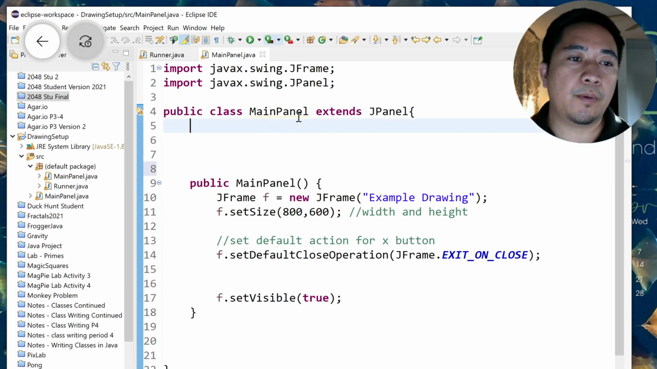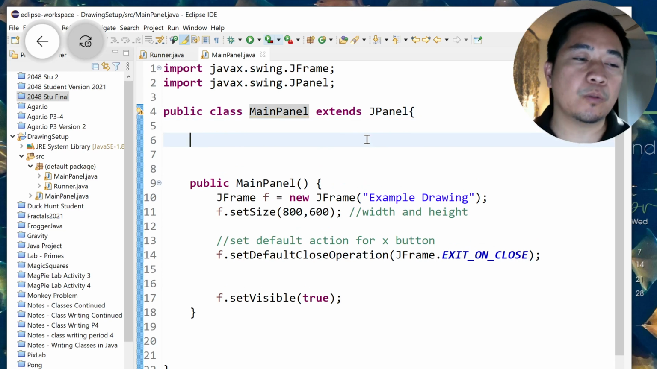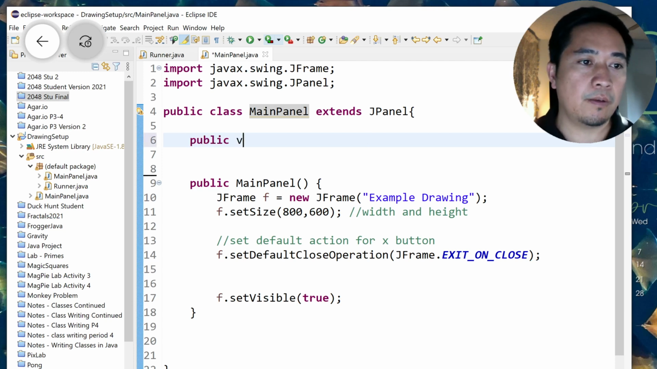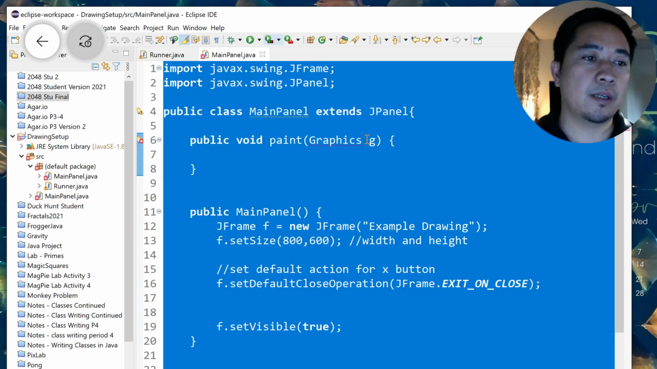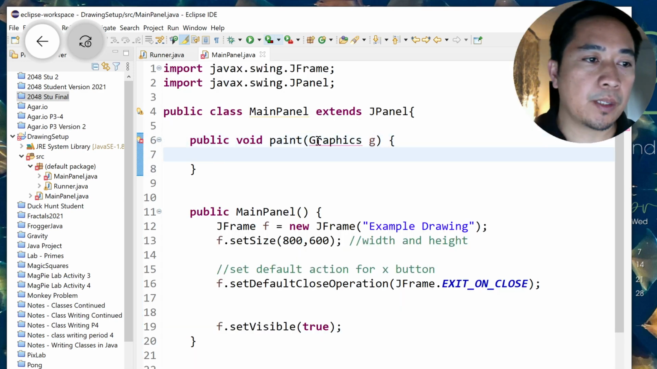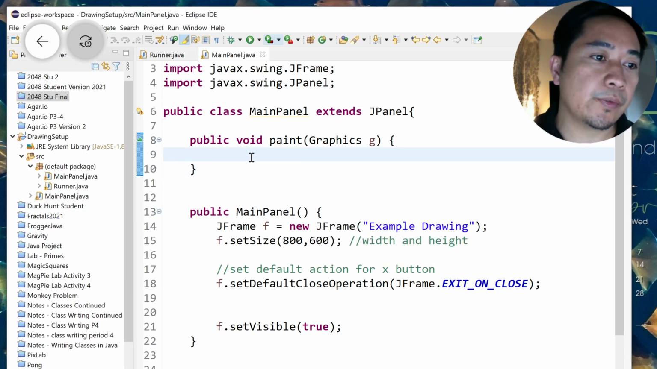When we extend the JPanel class, it has a paint method, and we really want to override that paint method. I'll give you what the paint method header is. It's public void paint(Graphics g). Again, if you've been in my class, you should know this, or you've seen it, I'm sorry. Of course, you want to make sure you're importing the Java libraries that you're using.